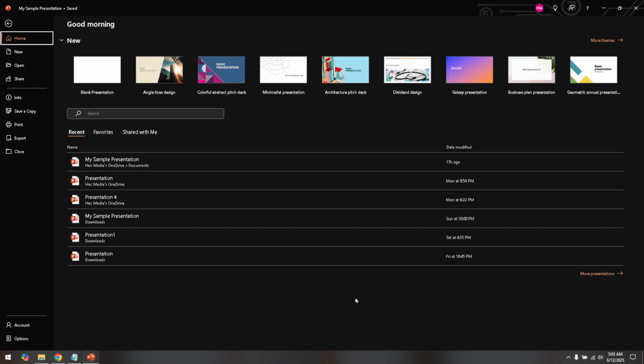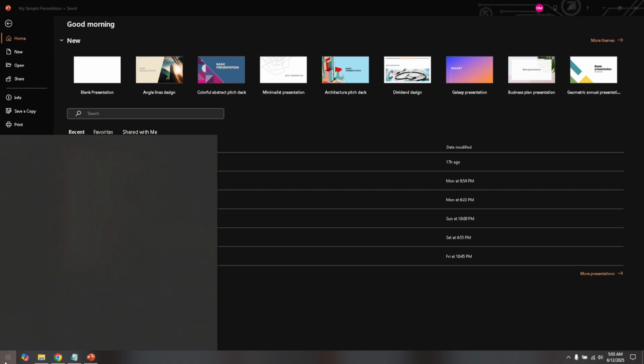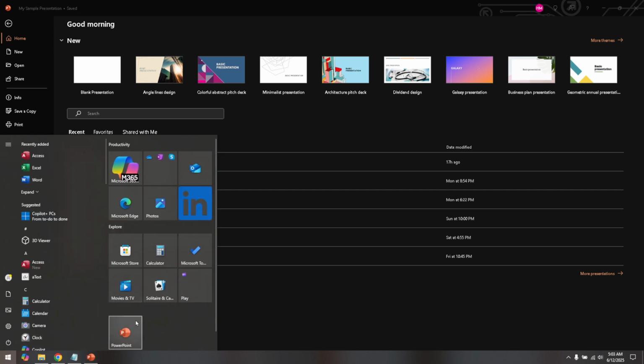suit your presentation needs. First things first, you'll need to open PowerPoint on your computer. Whether you're running it through Office 365 or have a standalone application, the process will be similar across different versions. Once you've got PowerPoint up and running, go ahead and open the PowerPoint presentation you're working on.